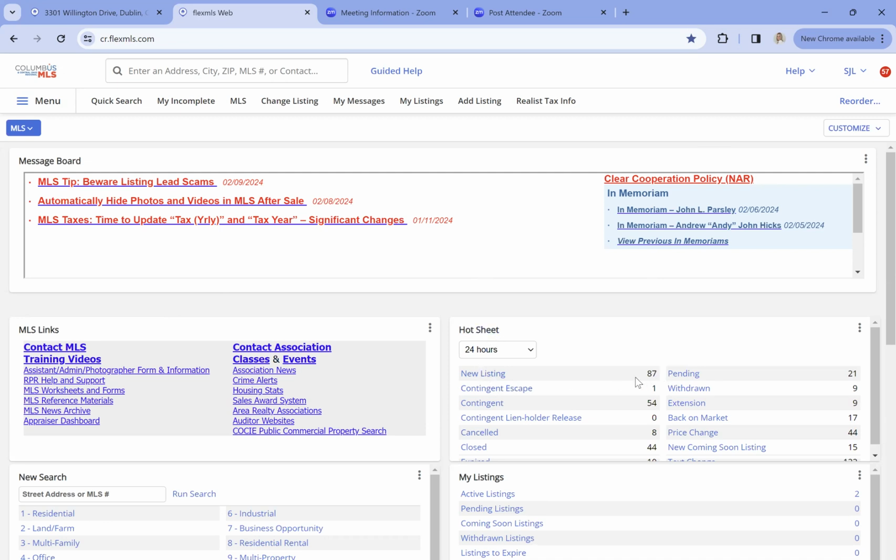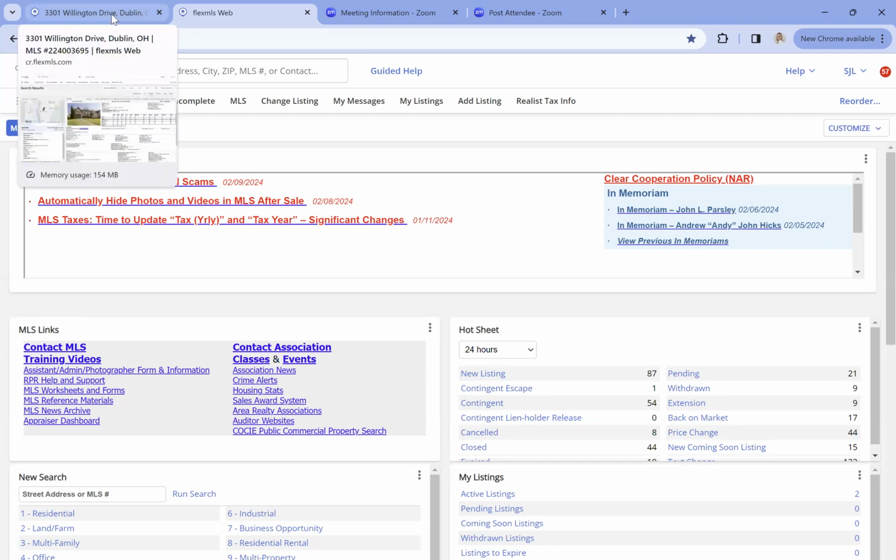There's 87 new listings today. One contingent escape, which is a home to sell. One contingent lien holder is obviously a bank owns it. But anyway, Flex MLS will go through all this. So we're going to just look at values, more so how I come up with a range or if a house is priced right, etc.